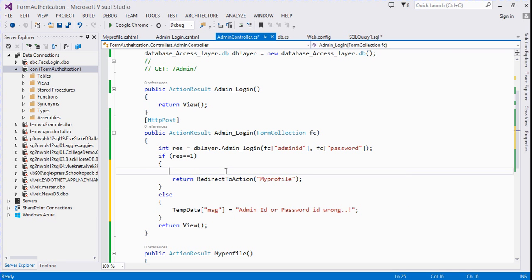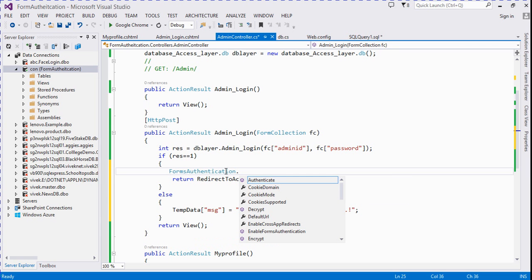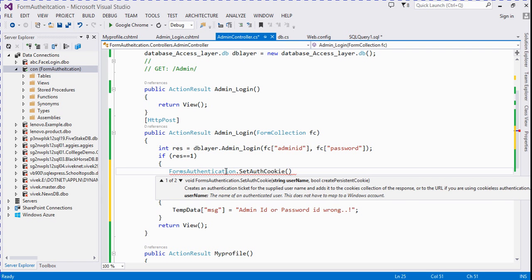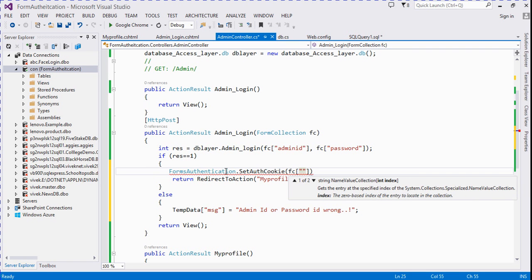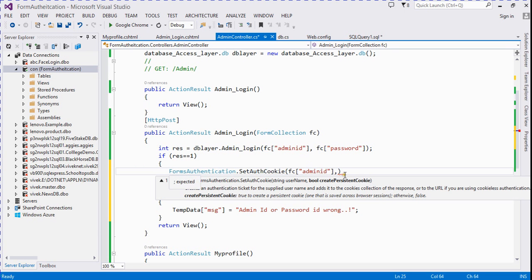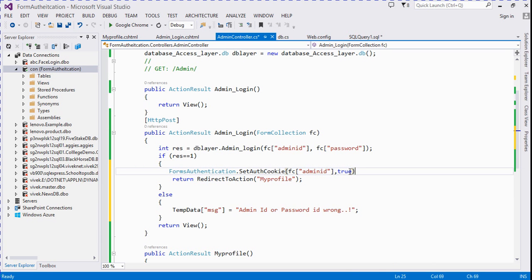FormsAuthentication dot SetAuthCookie, and here we set a username, which is admin ID, and the bool createPersistentCookie. Yes, we create it for this, it's true.